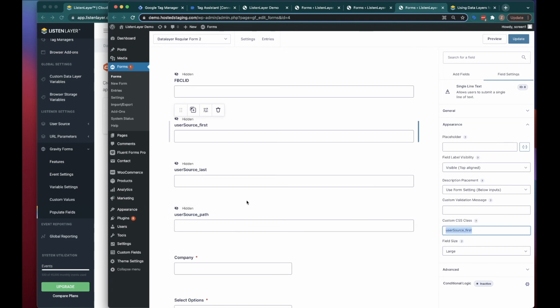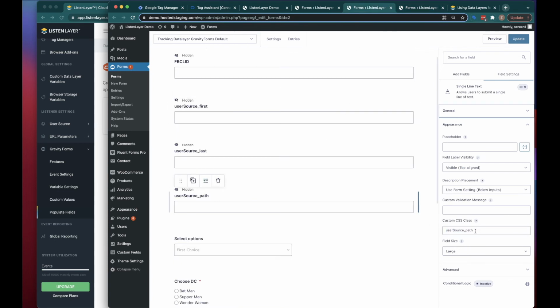So now what that's going to do is allow me to write a rule that's going to say, hey, ListenLayer, target any fields that are inside of something that has this class, and then populate that with my information. Now, of course, we're going to have to do this for last. So you can see I have user source last and user source path. These are individual identifiers on a per field basis. But essentially what I've done is I've unified my actual fields.